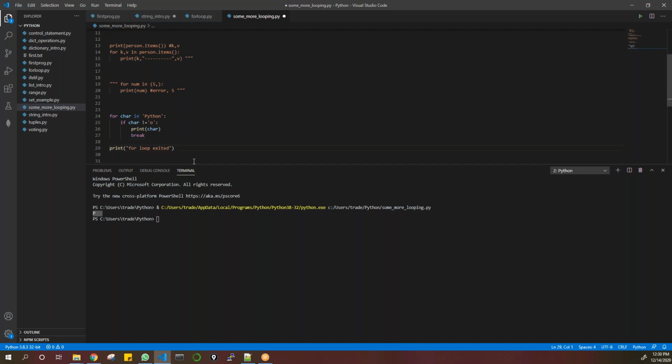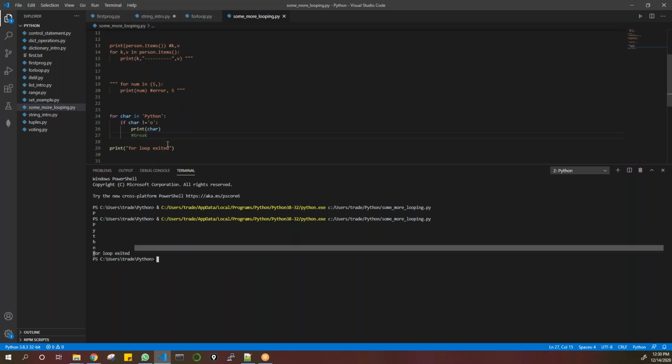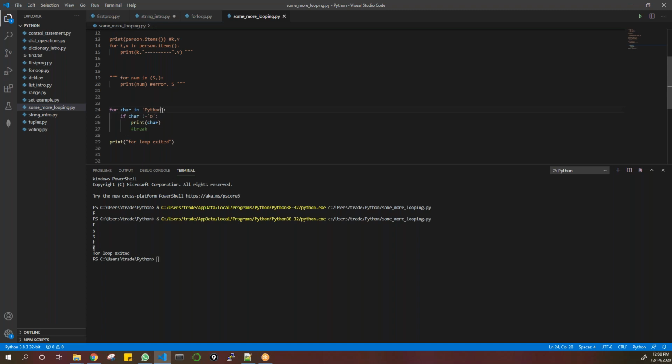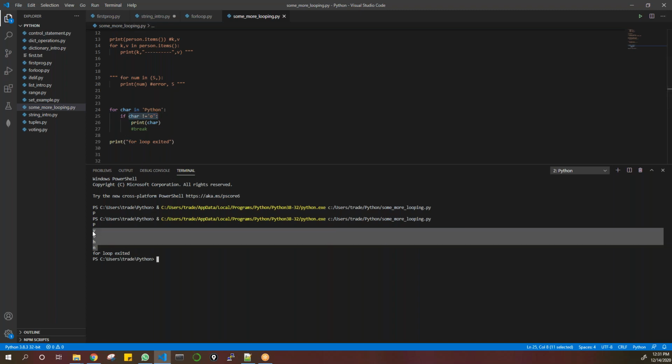So if there was no break, let's say there was no break, then what will happen? You tell me. Then it will print a complete sentence except O. See, PYTHN, no O, and also it is printing this for loop. My point was this for loop was printed once it finished the whole iteration. See, it went all the way till the last character, which is N. Just because of this statement, it did not print O. That's all.